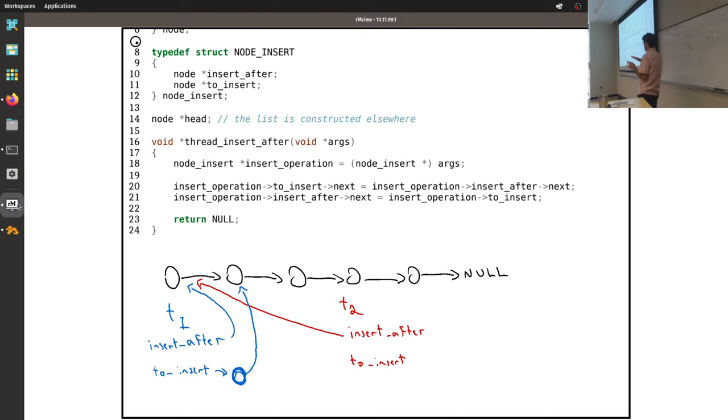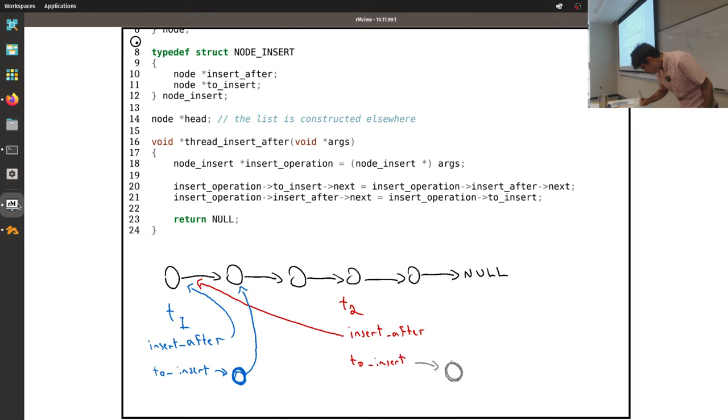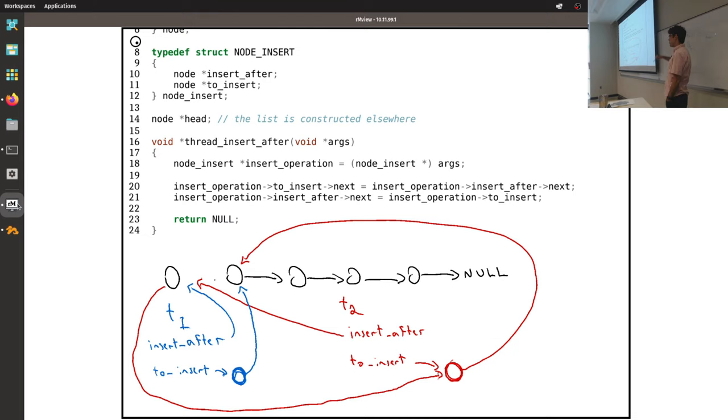Now thread two starts to get to run. Thread two says to insert next is equal to insert after next. So here is thread two's new node. It does exactly the same thing. It's going to take head's next, and it's going to say that it's this one's next. These are arrows all over the place. It's going to set that next. But it doesn't get interrupted. It gets to run the next statement. And it says insert after next is equal to insert operation to insert. So I'm going to erase what head's next is right now, and I'm going to change it to be this new node in my list. We've got kind of a circle now, but it's still a list, but we've got this new node inserted into it. Good, great, excellent. Thread two finishes.